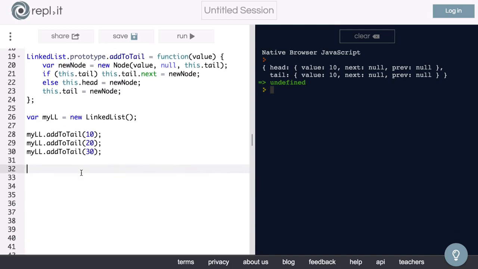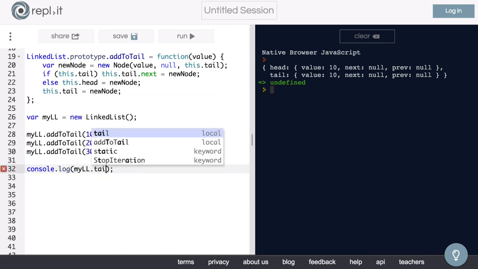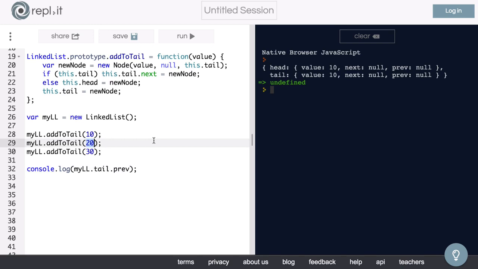Now, to check and make sure that our method is working correctly, we will traverse through our linked list node by node and log it out to the console. So we will say console.log, and in here we will say myll.tail.previous. We will expect that this will log out the node previous to the tail, which would be the one right here of value 20, because this is the second to last node that we added to the tail.